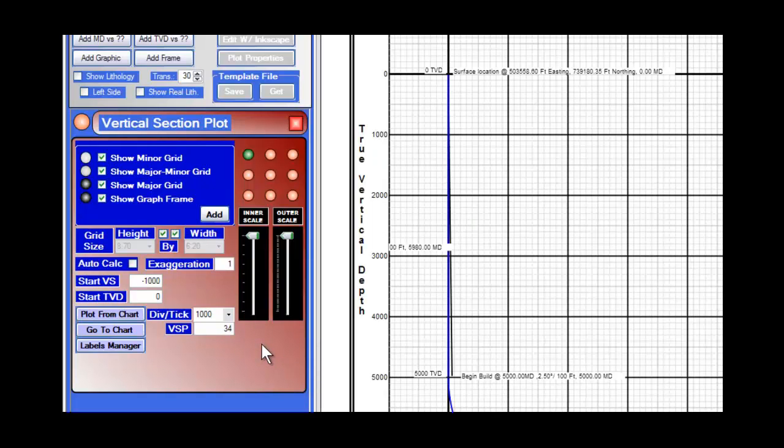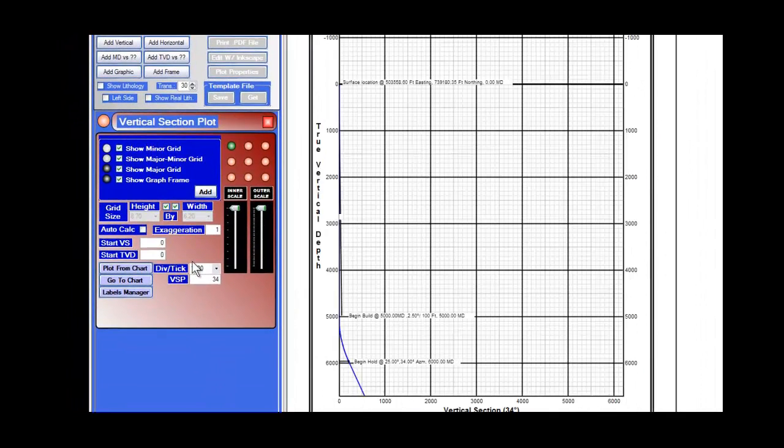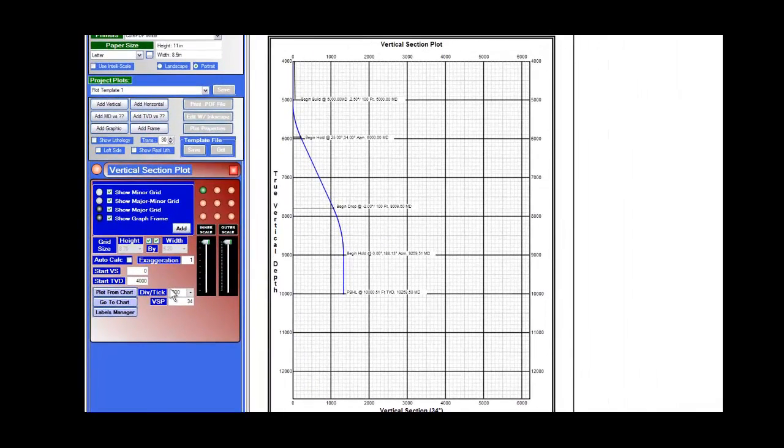In this case, I want 34 degrees. And then the vertical section is where it starts, and if I want to change that to 1,000, it brings it over to the left. And if I want my start TVD to be at 4,000 feet, then I can put 4,000 in here, and then I have a plot which is set up for the way I might want to look at it.